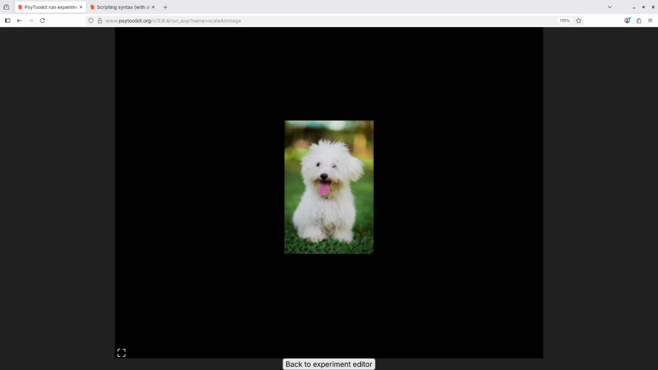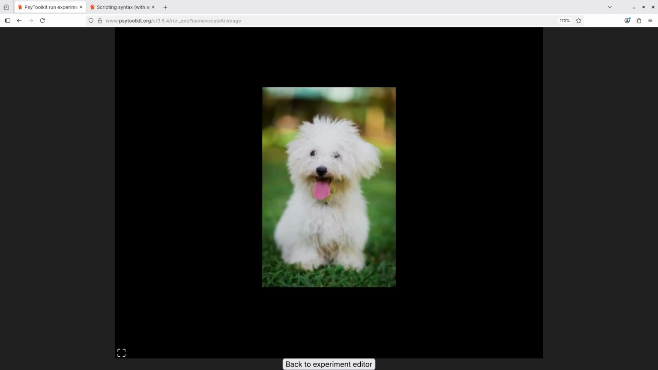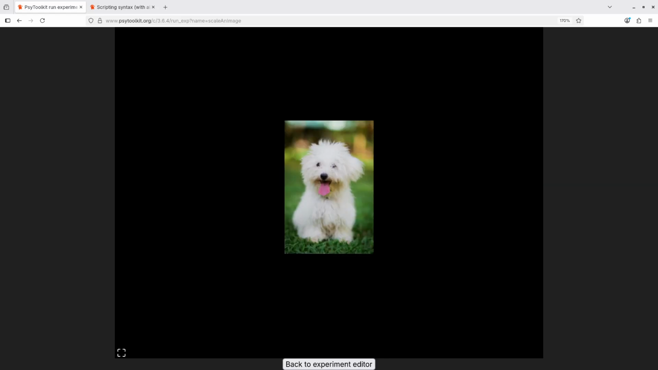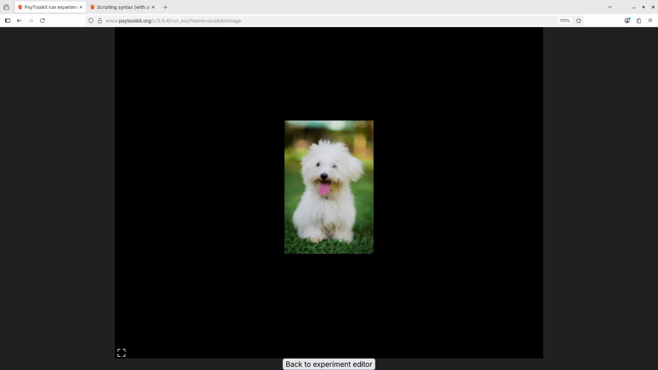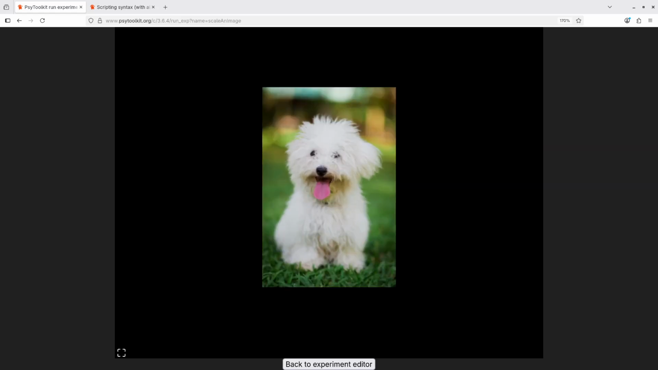So you see this image. I press the B key and it becomes bigger for a few seconds. B, 1, 2, and then it goes smaller again. And that's basically the task. So that's how you scale.